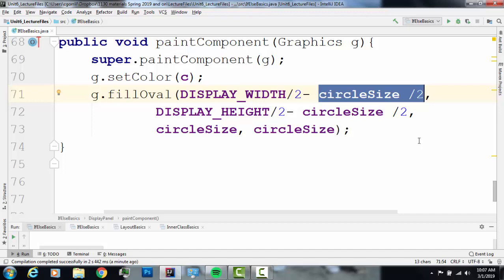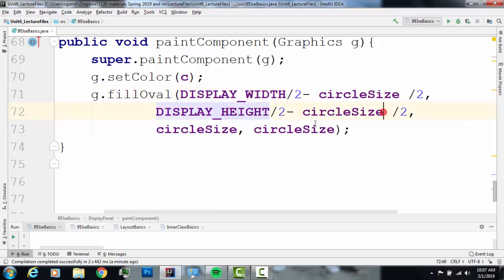We've been doing this type of thing for quite a while now. This is nothing new. We saw this when we started introducing drawing and drawing relative to things. So I'm doing the same thing with the height, and I'm setting the circle size by circle size and circle size. It's going to be the same height and width. The circle size is going to be half the size of the display. Great, so that's how I'm using these constants.